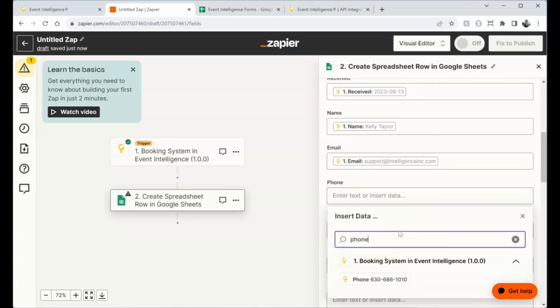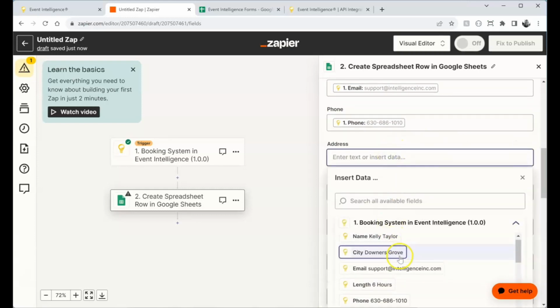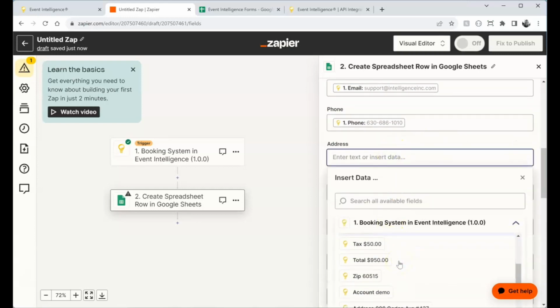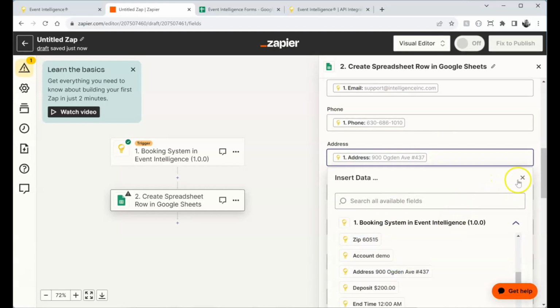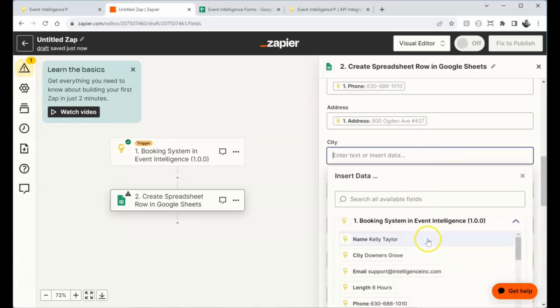Can't find the phone, we'll search, there it is. Address. And for whatever app that you might be bringing it into, it's going to list all those fields here. So if you're bringing it into a CRM app, for example, like HubSpot, Salesforce, Zoho, it'll show you all the available fields that you can bring the data into.